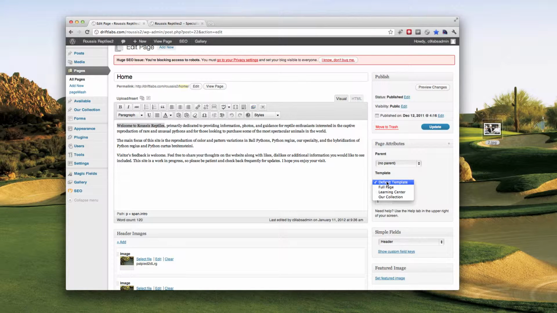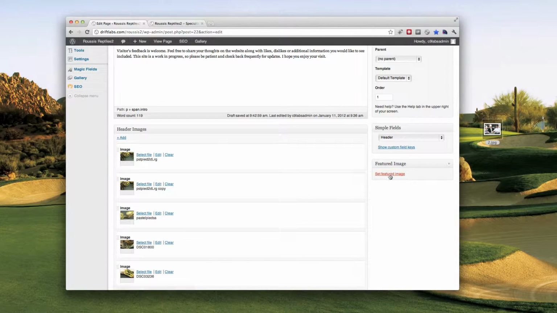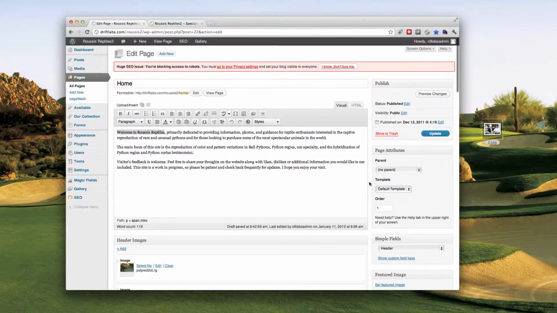We also have several templates. We have a full page template that goes the full width without any sidebar. We have the R collection template that is designed specifically for the collection page. The Learning Center template, which is designed specifically for the Learn page. And we also have a featured image. However, featured images are not used on pages, so we can leave that alone, only for posts.